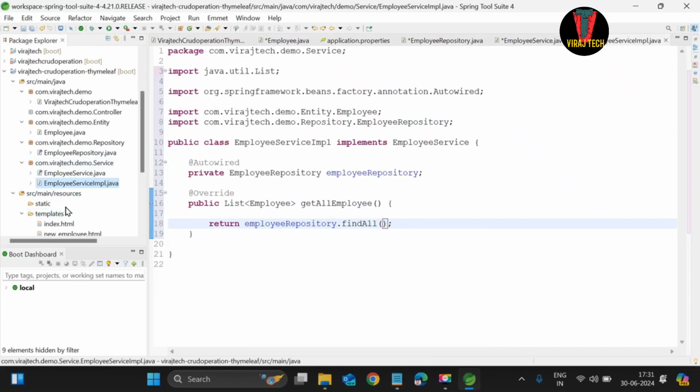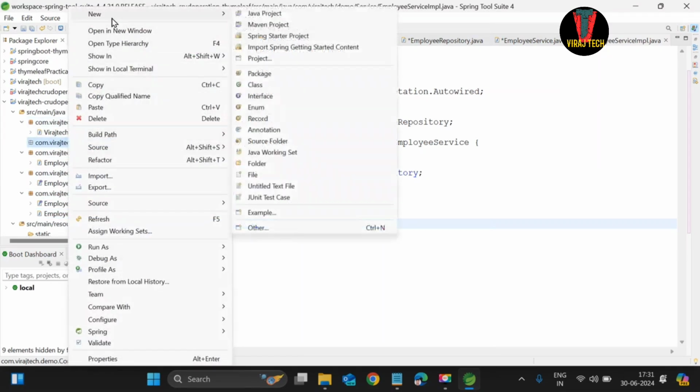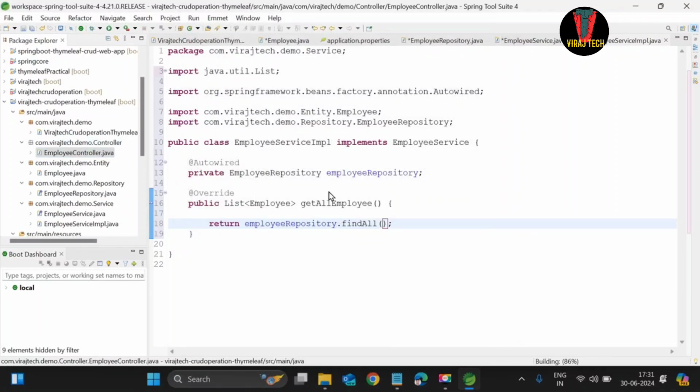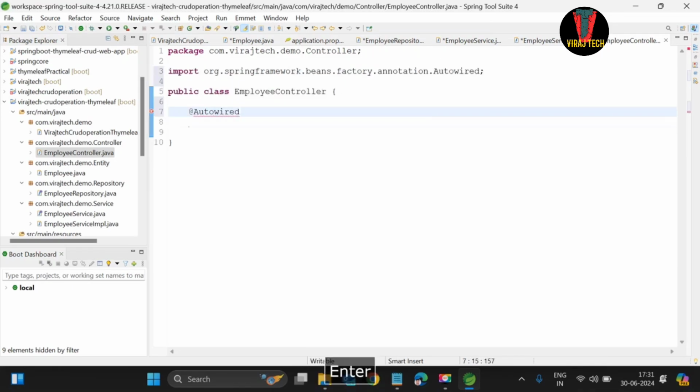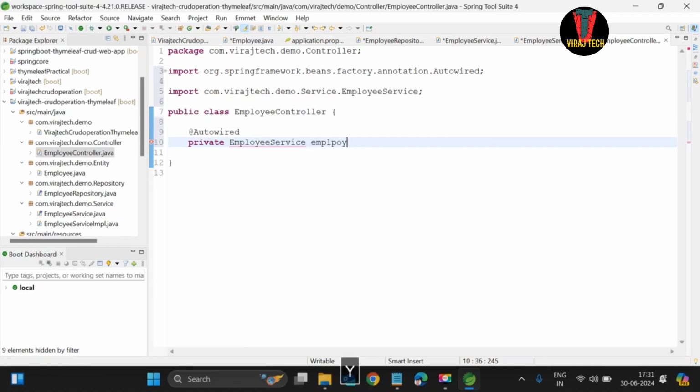Now we can go to the controller package, right click on the controller package, New and Class, EmployeeController. @Autowired annotation, and after that private EmployeeService employeeService semicolon.